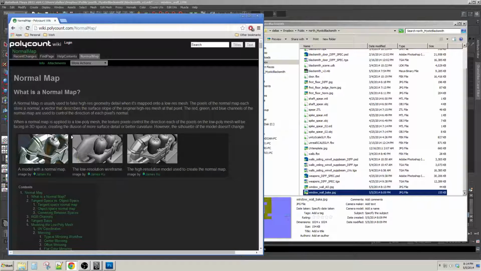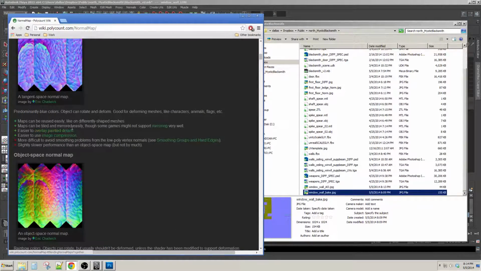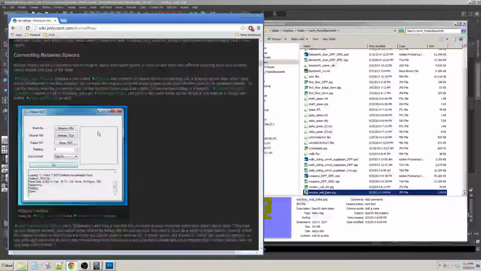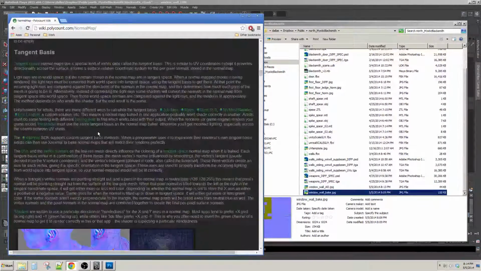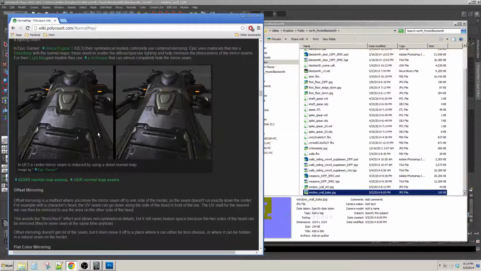Normal maps usually store pixels in different spaces: change, tangent space, object space. That's pretty cool. The center mirror seems reduced by using detailed normal maps.